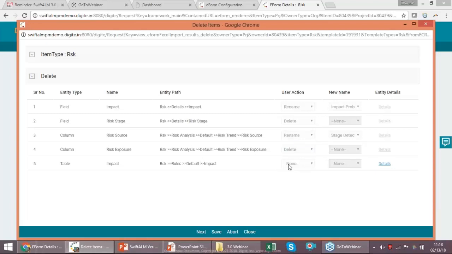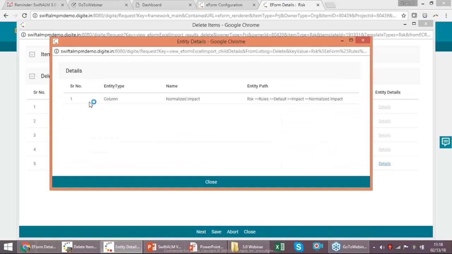Now I've also added a table called impact in this case, and here just to demonstrate how it works, if I have a parent level entity, like in this case a table entity, the details link will be available, and clicking on that will show you all the sub entities which are part of that table which will get deleted.